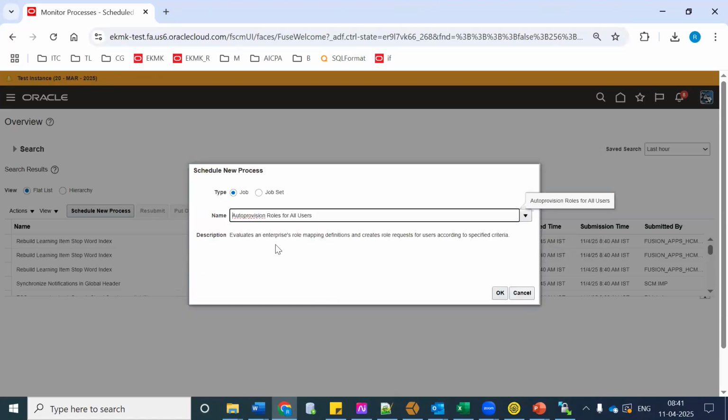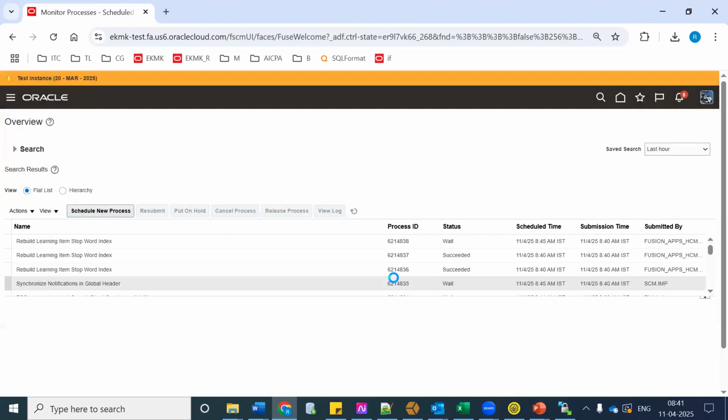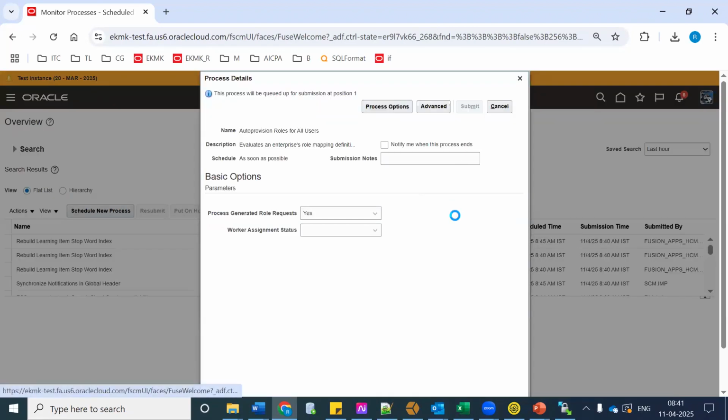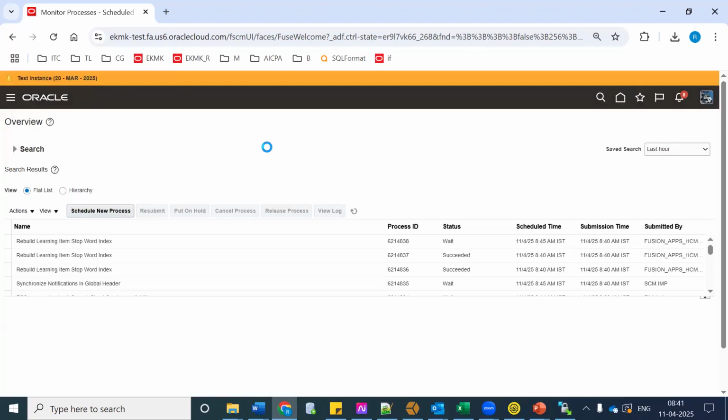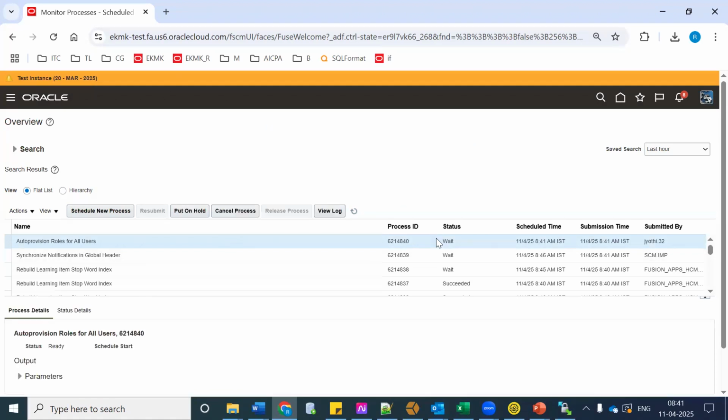Click on OK. It evaluates enterprise role mapping definitions and creates the role request for users according to specified criteria. So whichever role mapping definitions you create, it will try to execute based on the criteria. Click on OK and submit. That's it. This ESS job will be scheduled at a specific frequency. Based on the status, if it has succeeded, the roles we created will be executed, and the set of roles can be added to the user wherever the system person type is an employee.